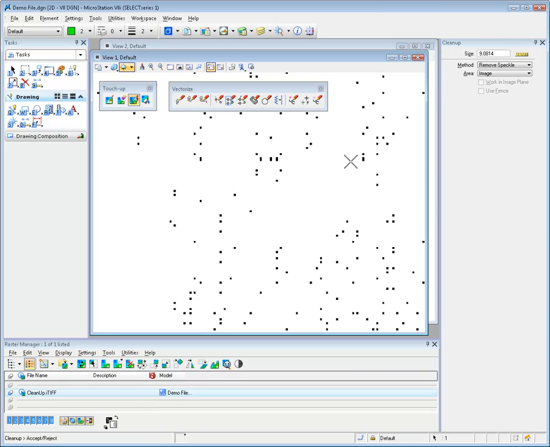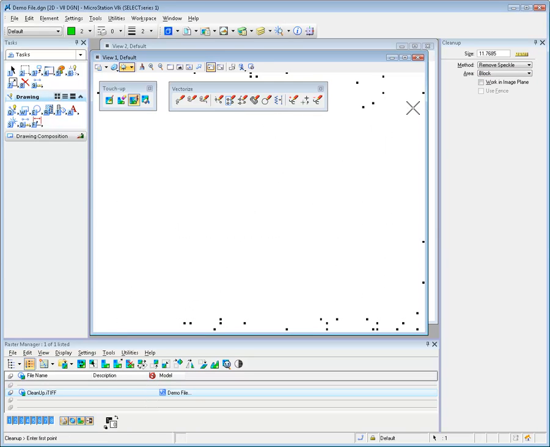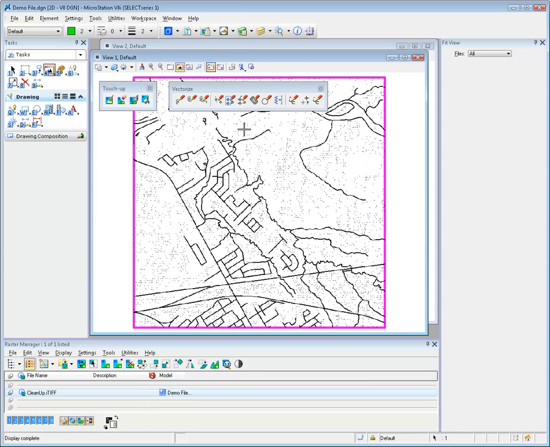Bentley Descartes offers a specialized tool that's used to remove background noise or speckles from scanned documents. Various settings are available depending upon the type of image to be processed. Once satisfied with the results of processing a small area, the entire image can be processed.